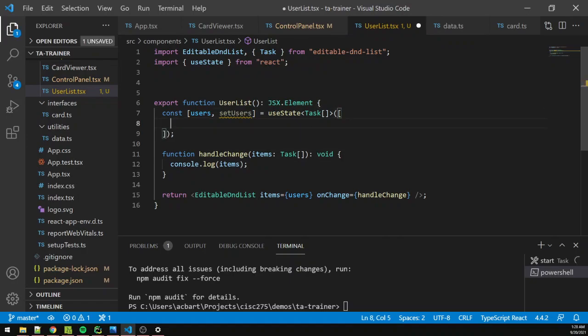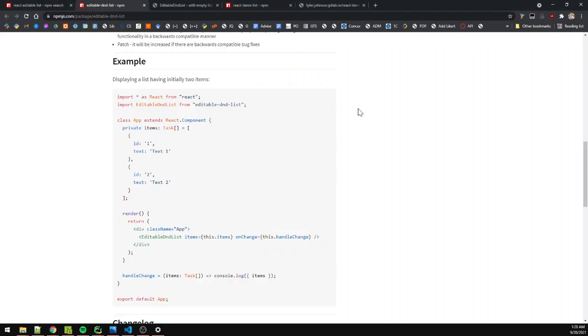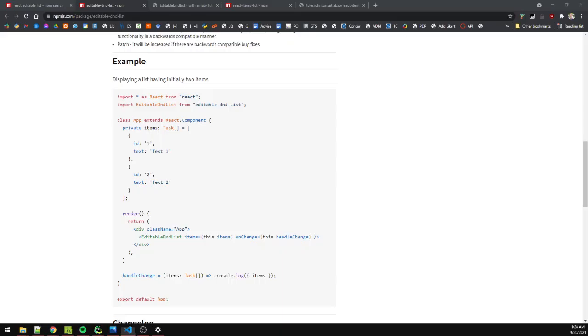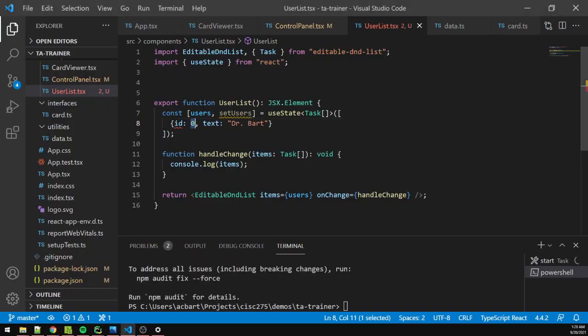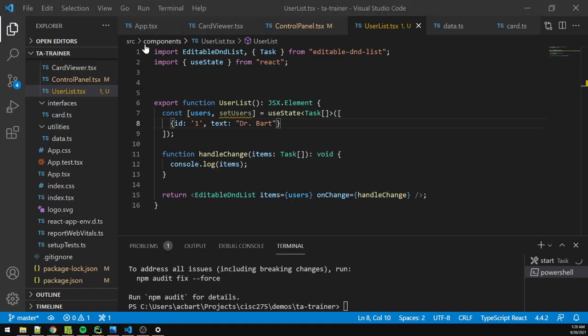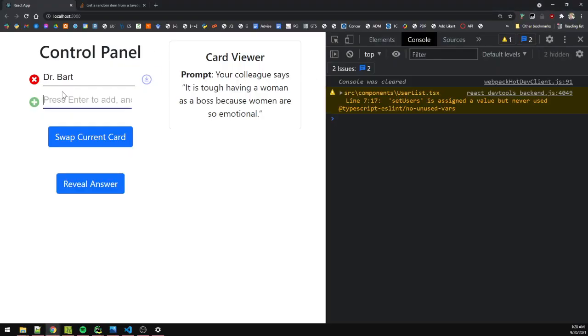We probably want at least one test user in here. So right now we're using this task thing. We'll see how flexible that is. They need to have an ID, 0, and a text, Dr. Bart. Let's see if it's happy with all that. It wants ID to be a text. Okay, that's no problem. My ID will be 1. Arbitrarily chosen. Just everything in there arbitrarily chosen. We're just trying to get it to function for now. Okay, yeah, that actually functioned.